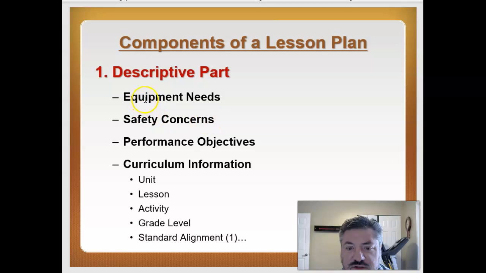The safety concerns could connect to the equipment, or it could just connect to people's body and some inherent risk to the activity, and things we need to do to participate or provide our students a safe way to participate within the activity. Next is your performance objectives.